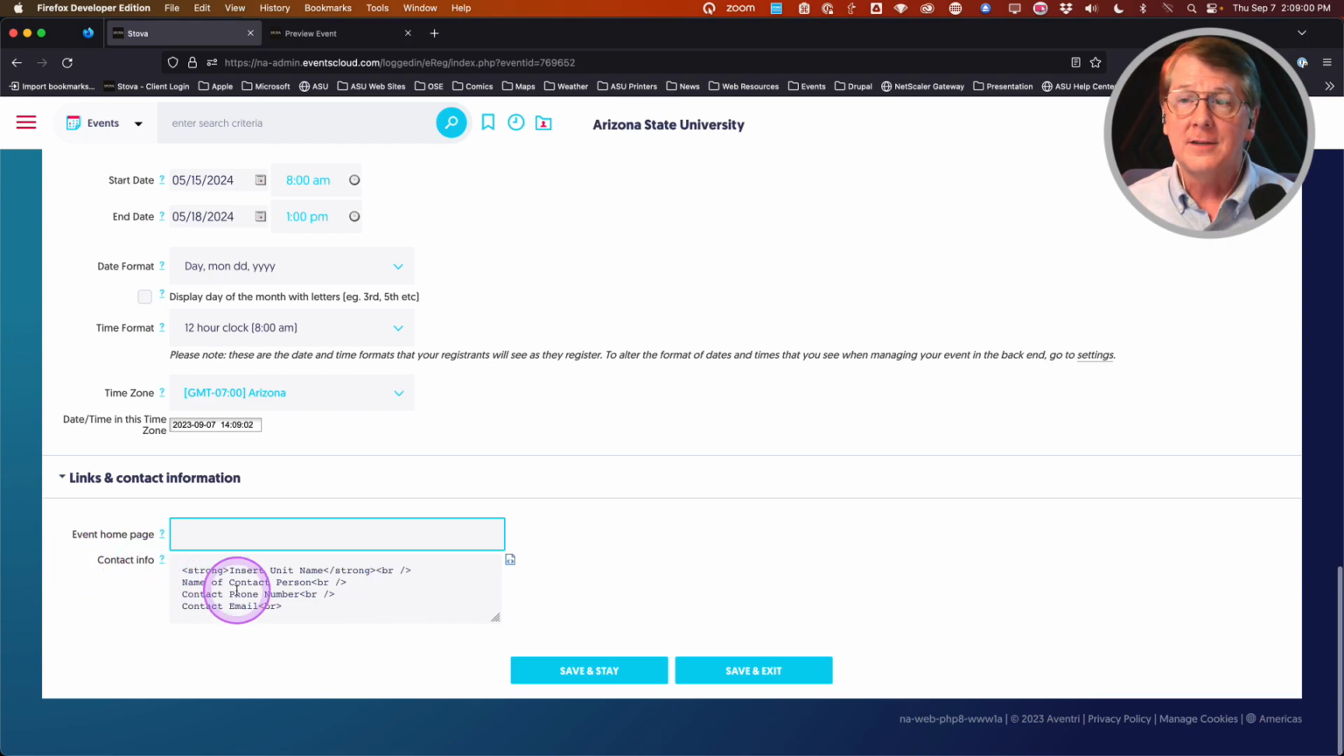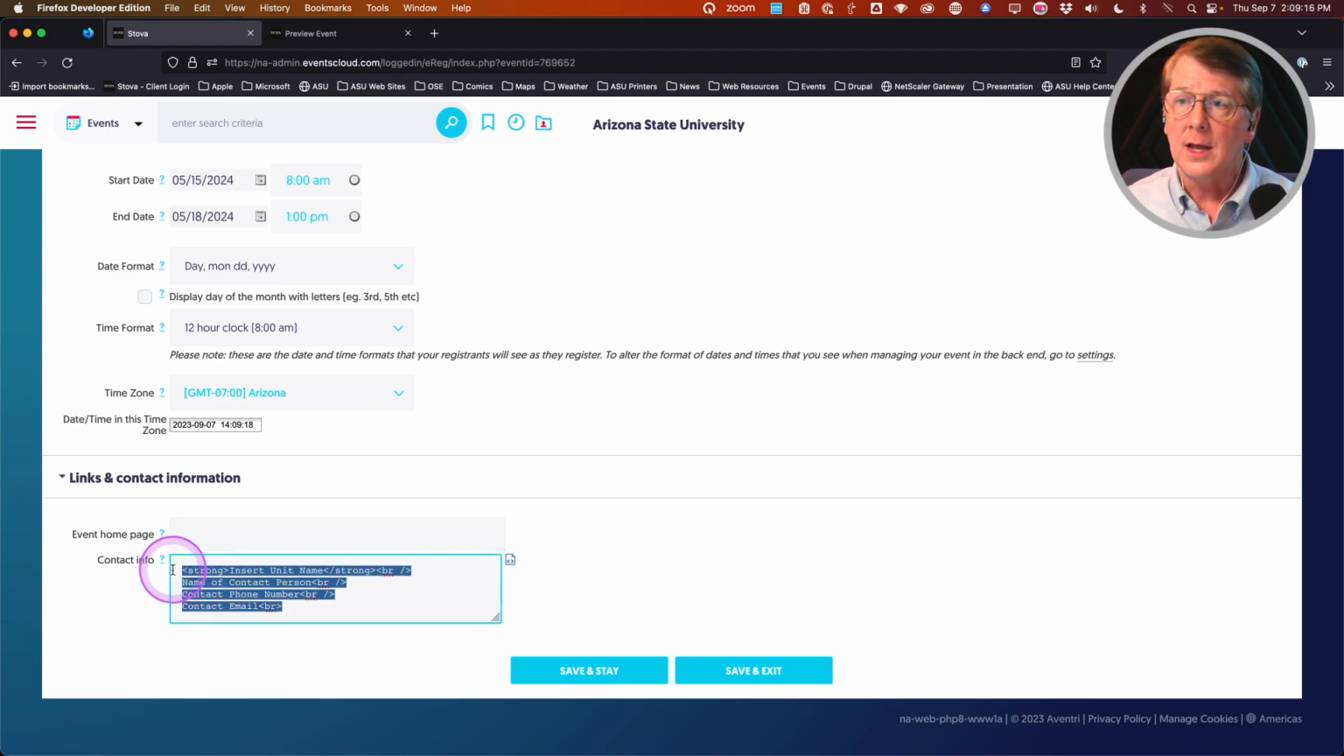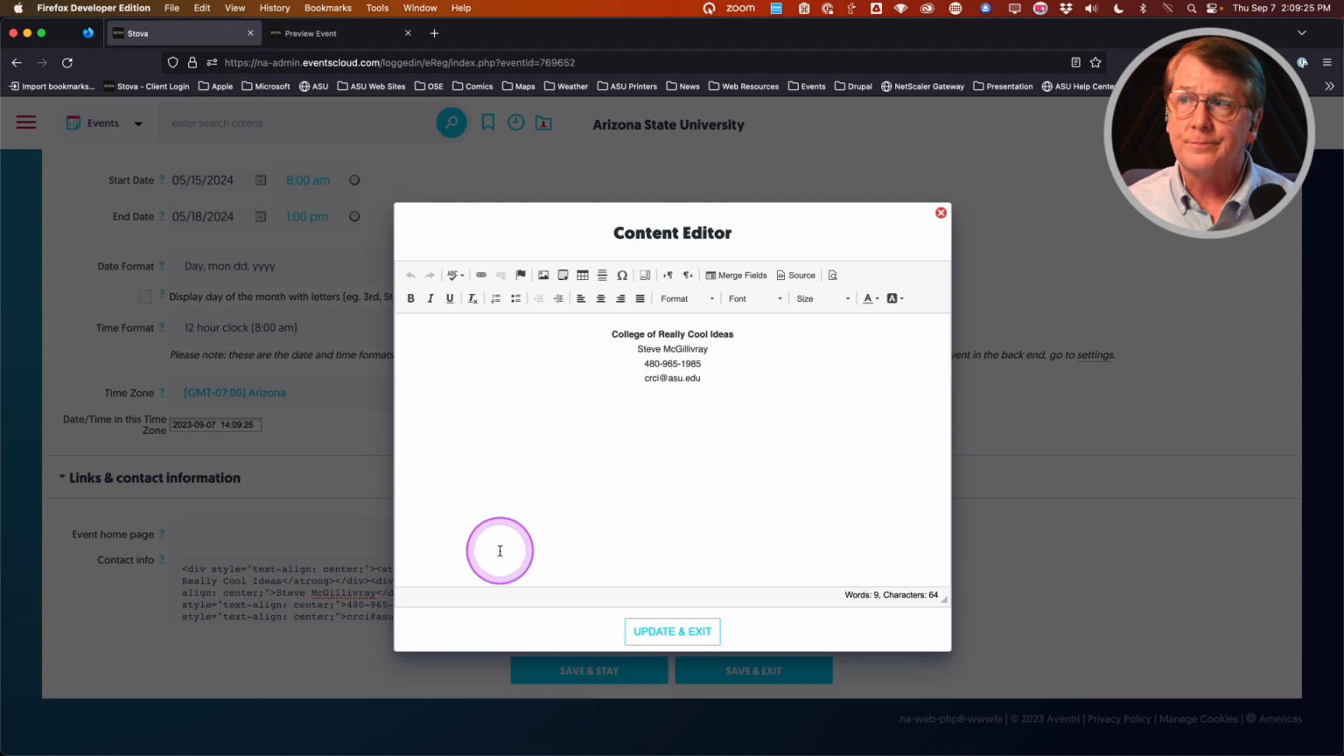Down here, contact info. This is another merge field that is brought into our event emails. Go into the HTML editor to update these, and these will put whatever contact information you want in the confirmation emails, etc. I have another little code for this. Boom, already pre-formatted with my information. Okay, lovely.